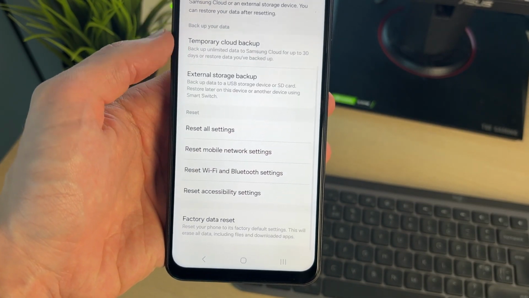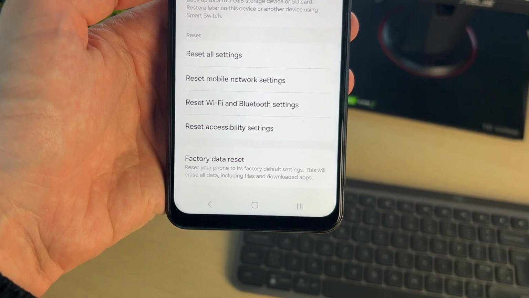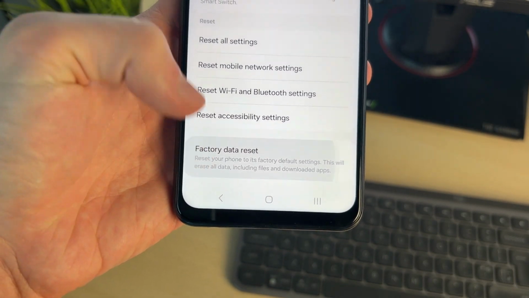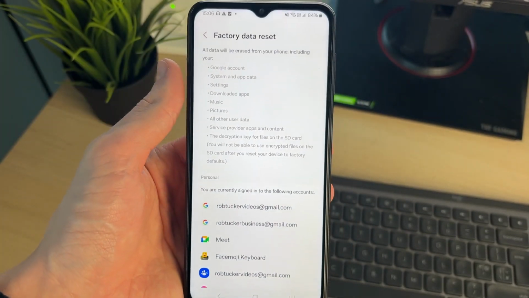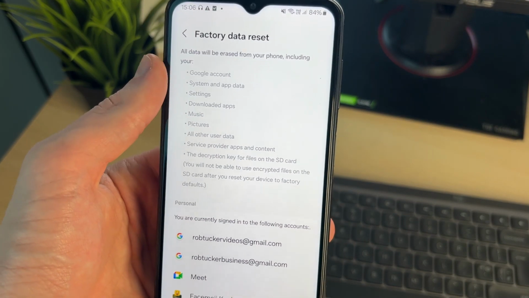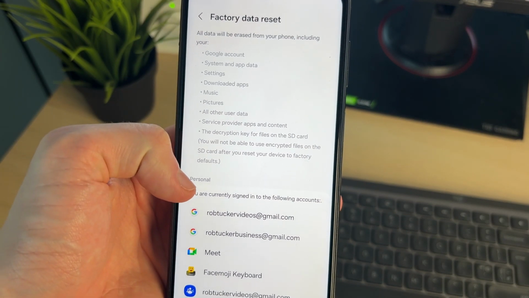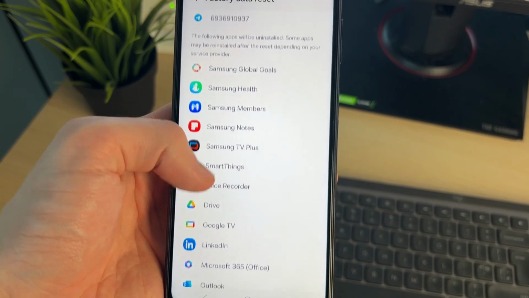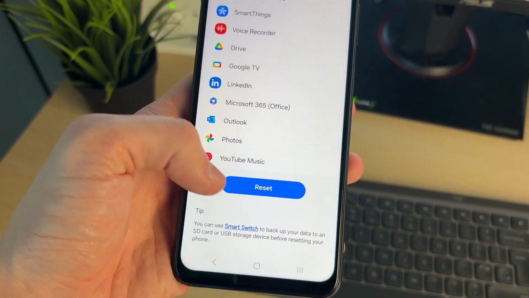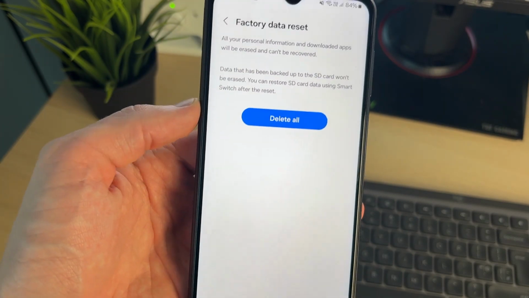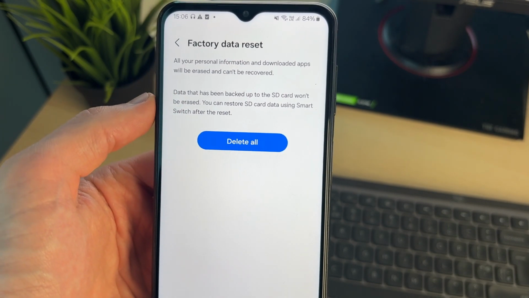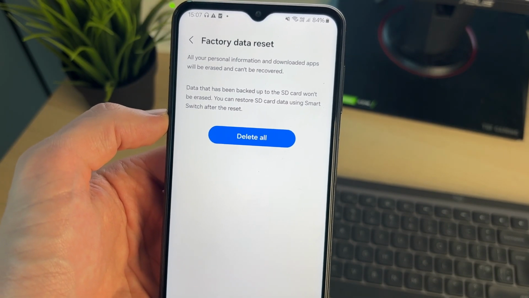At the bottom of Reset, scroll down, and you should see the option Factory Data Reset, which you can then tap on. This will reset your device. You can see everything that's going to be erased from your phone. You can scroll down, and if you want to continue, press Reset at the bottom. Make sure you understand all that, and all we then need to do is press Delete All and we can start the process. It's super straightforward.